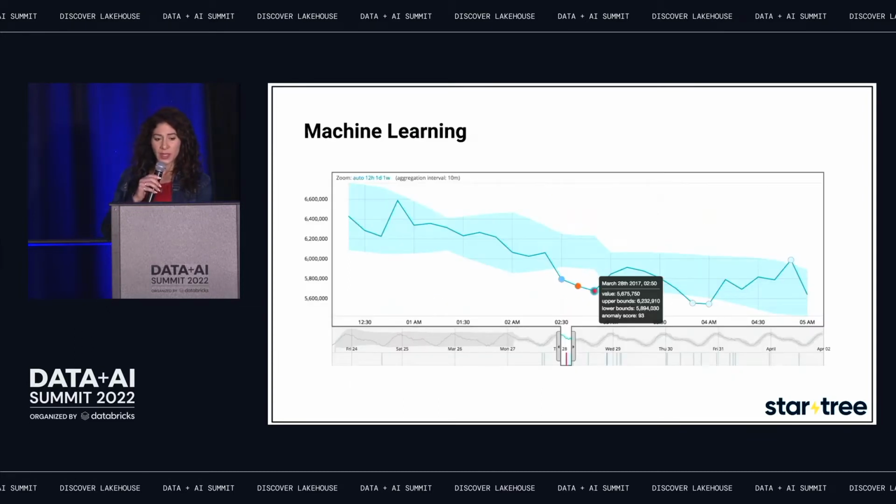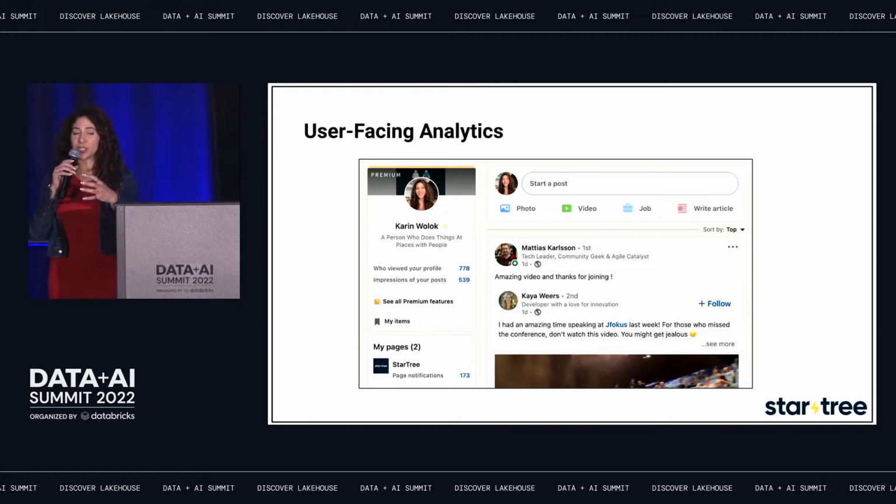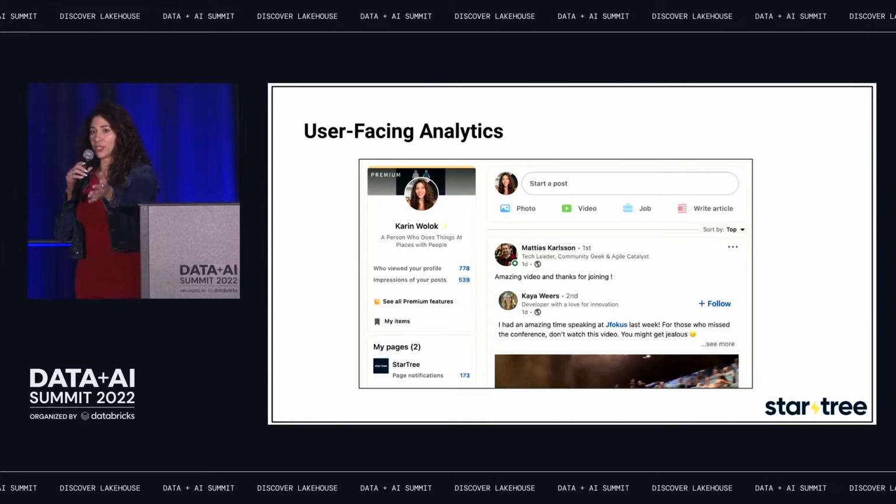The next one is machine learning. So these are analytics use cases where the data is then ingested and processed into a system in some way or another. So things like fraud detection or anything that's automated would fall into this category. And then the third one, which is my favorite, is user-facing analytics. So these are analytics where, when you are building applications, you are providing your end users or customers of the applications with real-time analytics.